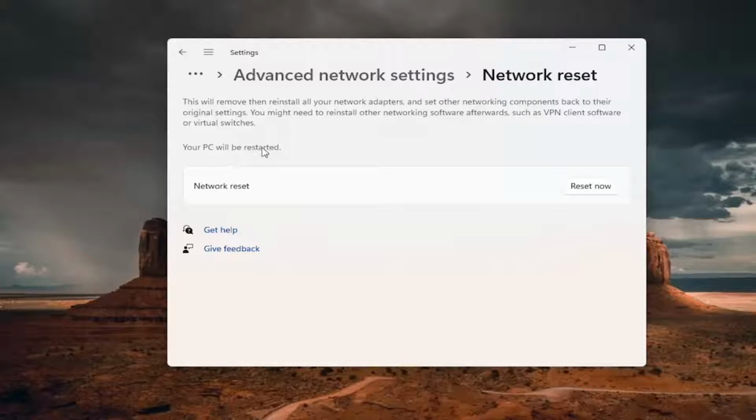Your PC will be restarted, so if you're using a Wi-Fi connection, you want to take note of your Wi-Fi password before you reset, because once you reset your computer, you will need to enter back in your Wi-Fi credentials if you want to get back online. If you're using an Ethernet connection, you don't have to worry about that.